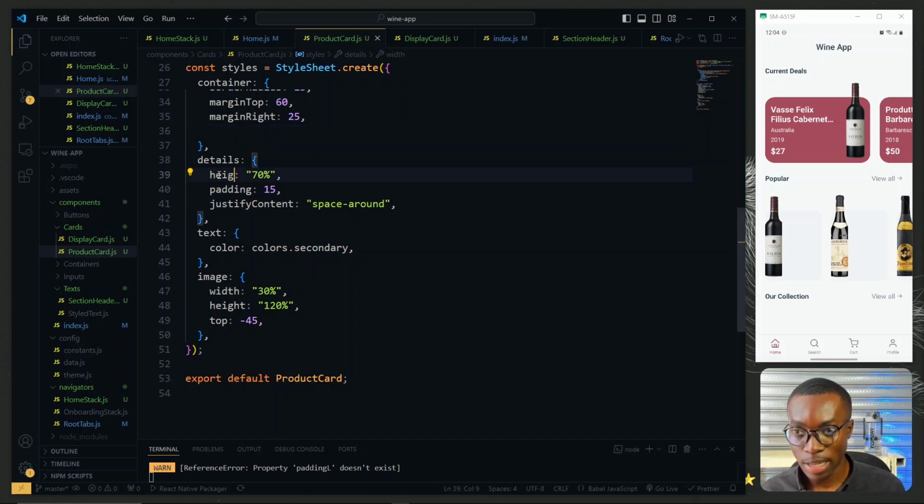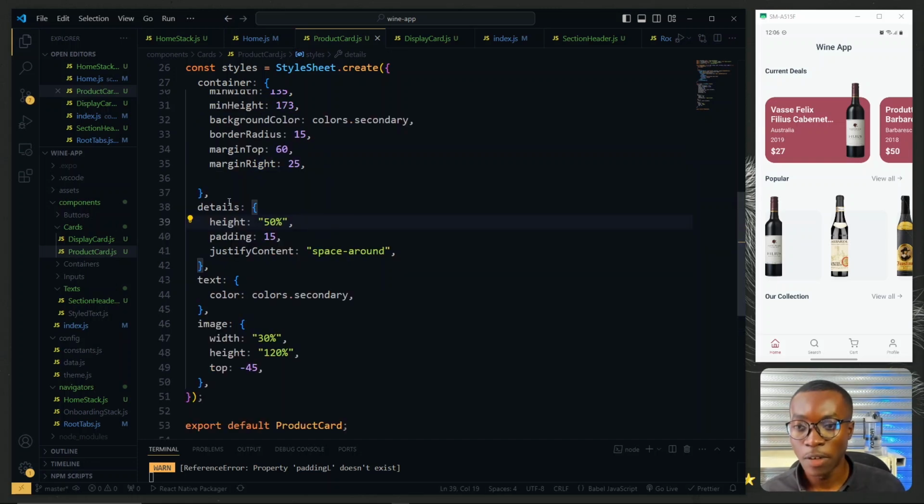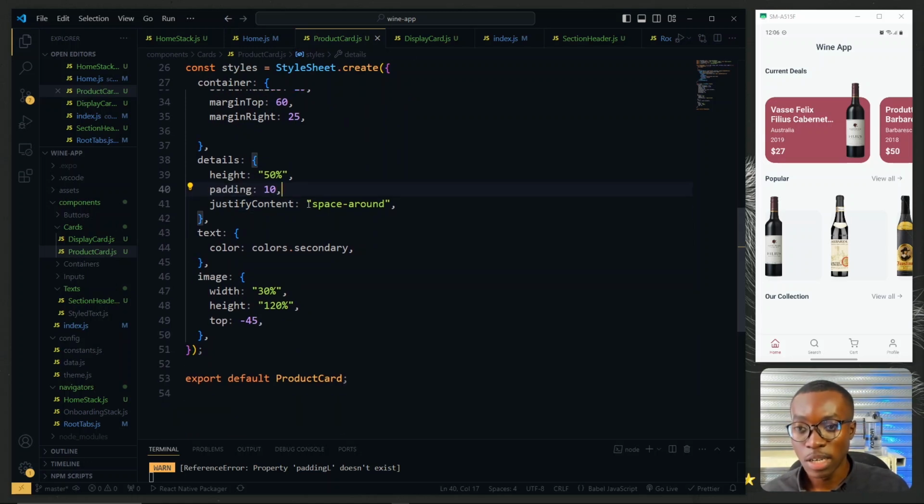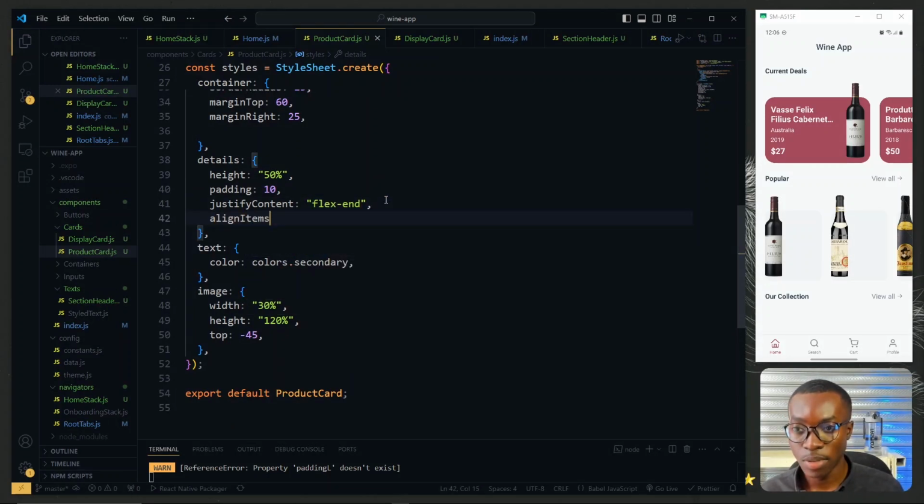So we'll give it a height of 50. Now for the padding, we'll reduce it to 10. And for justifying the content, we'll change it to flex end. Then we'll align the items to the center.